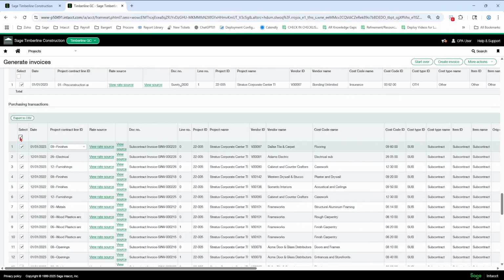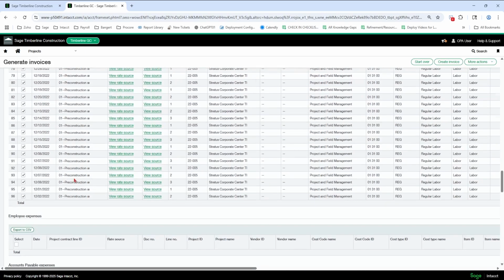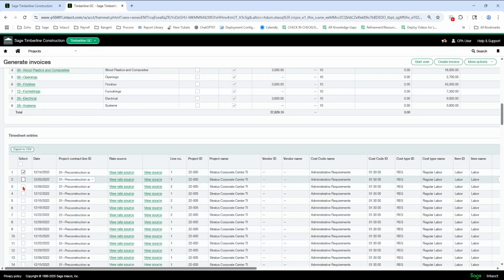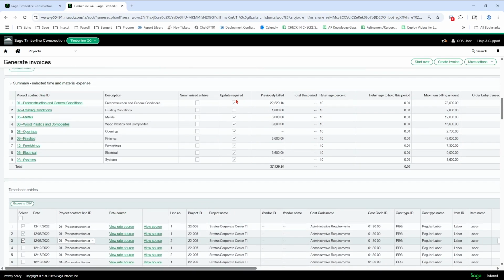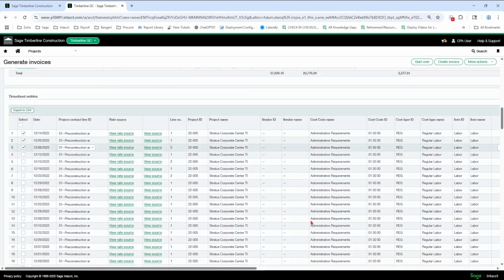So if I don't want to pick all of these, I just want to do a few just for demonstration purposes and pick a couple here. And I'm going to pick just a few here on the timesheet area. Okay, now notice I have this update required checkbox on these lines. I'm going to hit update totals here. And now total this period is going to reflect what I'm doing down here.